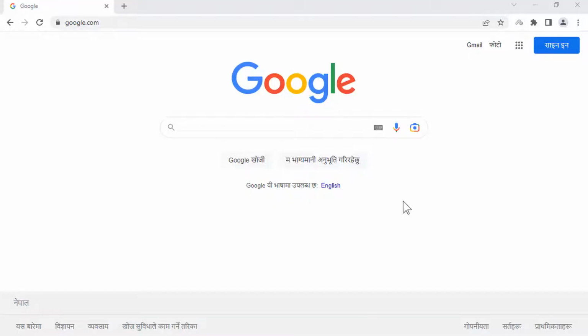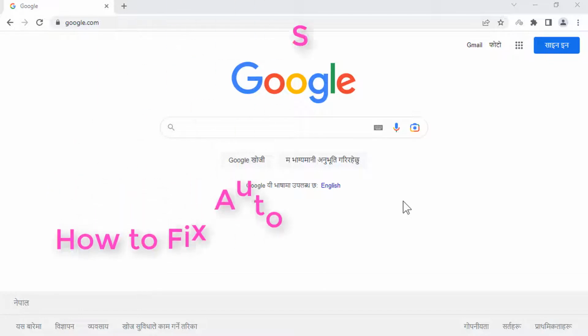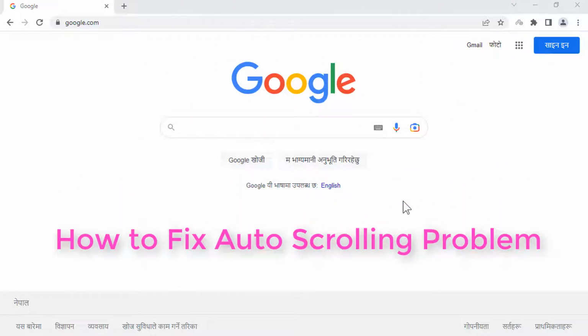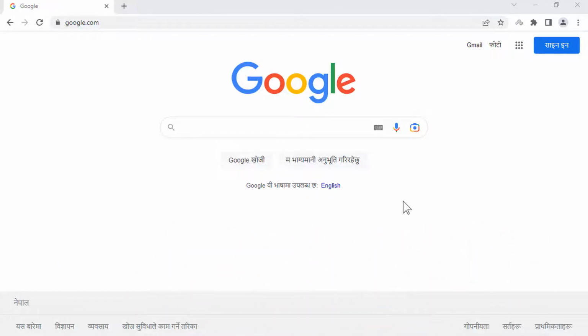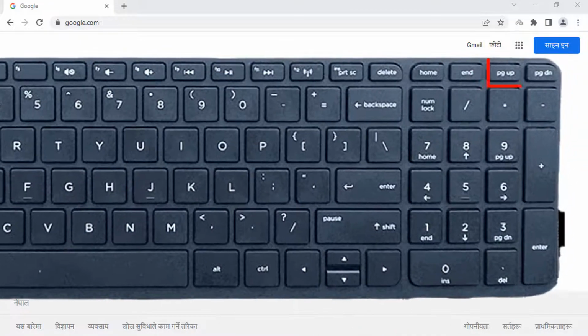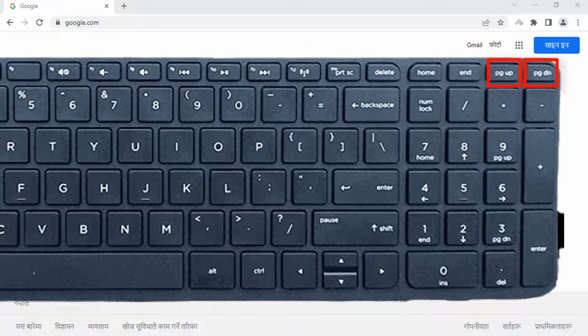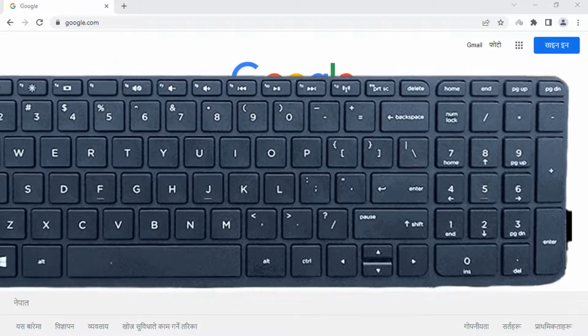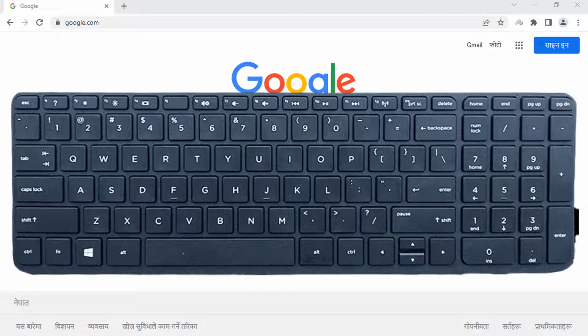In this video, we are going to talk about how to fix auto scrolling problem in your laptop or PC. This problem occurs due to problem in page up and page down keys. Today, I will show you a very simple and genuine way to fix auto scrolling problem in your laptop or PC. Let's follow these steps to permanently fix auto scrolling problem in your laptop or PC.